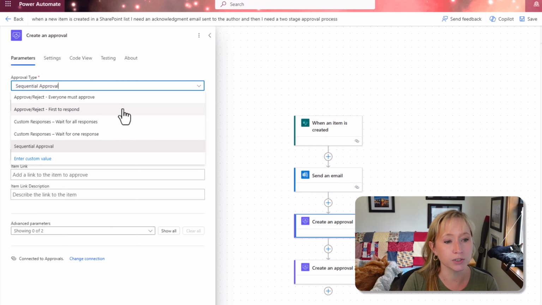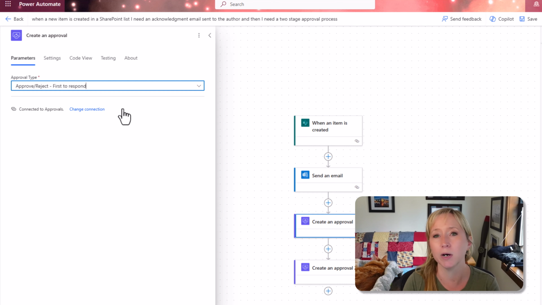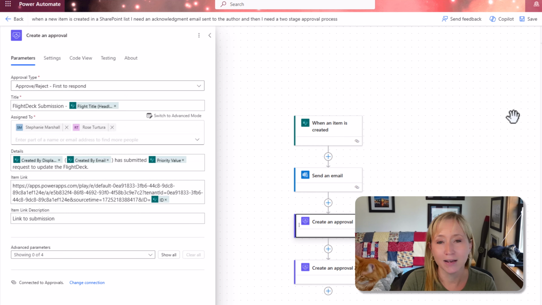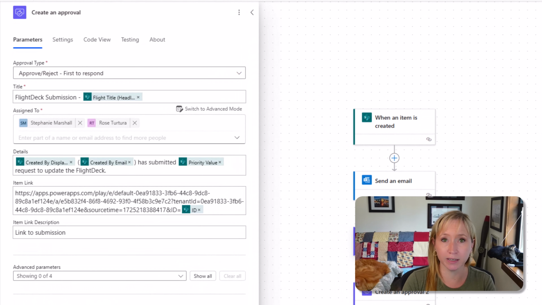But what we're going to do is an approve, reject, first to respond. And the reason for that is because we have two different groups, right? We have the HR and then the intranet committee that need to approve this. So it's going to be first to respond because there are multiple people in both of these groups. So let me fill this out a little bit. I've given it a title similar to what the end user receives in their acknowledgement email. And then for this use case, I've assigned it to myself and to someone else in my dev tenant.